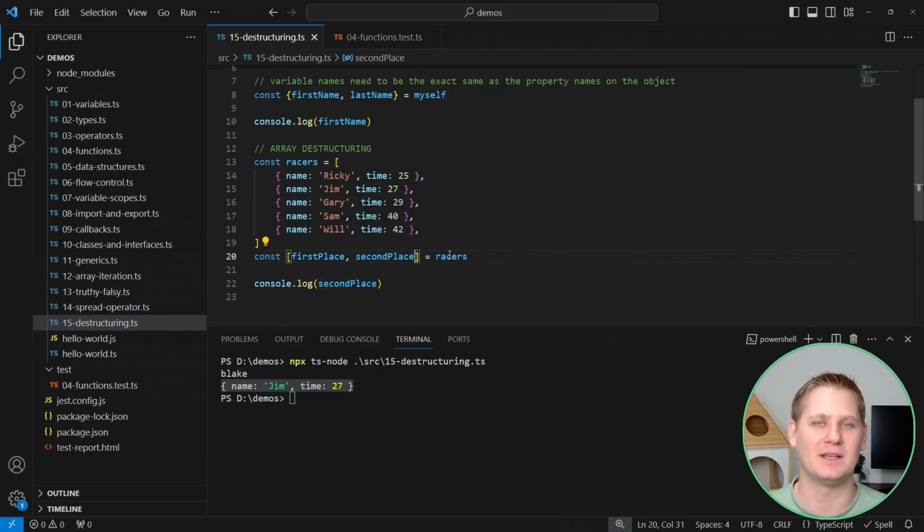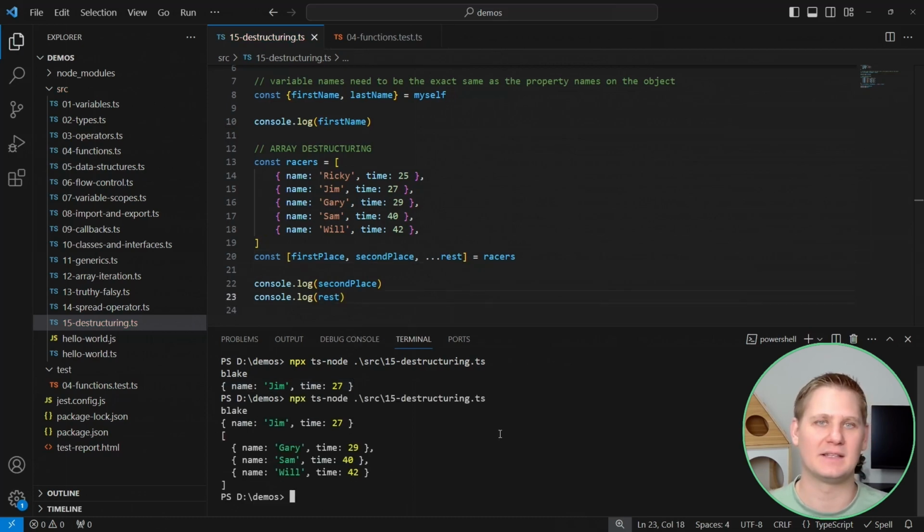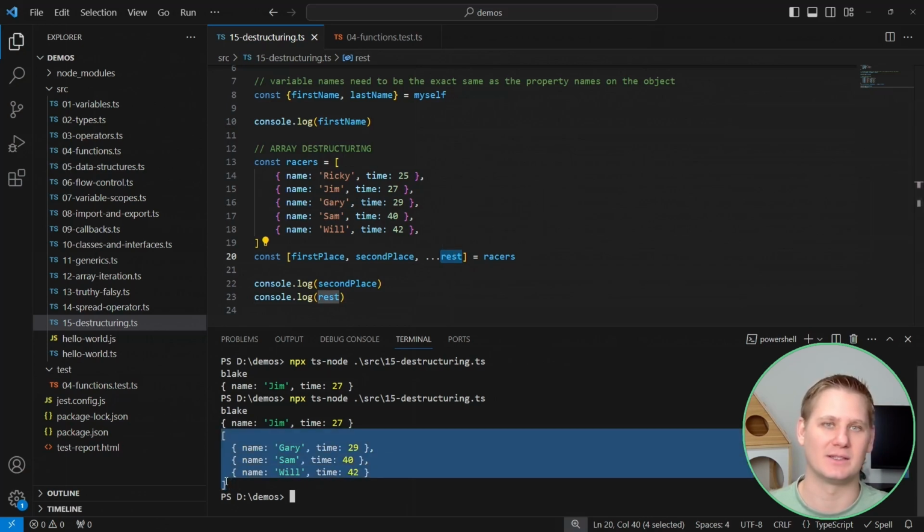If you want the rest of the entries to be stored into a single value, you can do that as well by using ... and creating another variable to store the rest of them. And this time when we log our code, we'll see that the variable named rest contains the remaining 3 racers that were not destructured by our explicit variables.